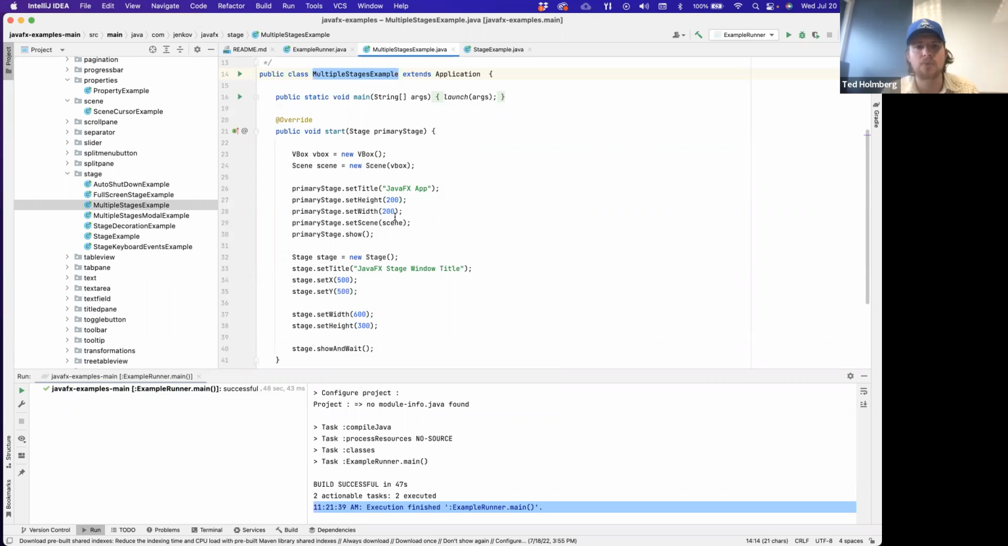I want to set the height and the width 200 to 200. I'm going to set the scene with this empty scene, and I'm going to tell it to show. And then that's going to immediately launch the window, but then it stops. Then it moves on to the next thing. We're not doing show and wait, right?